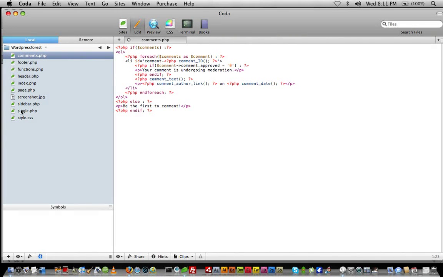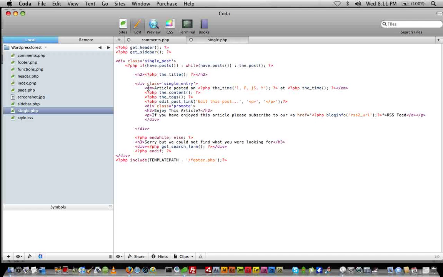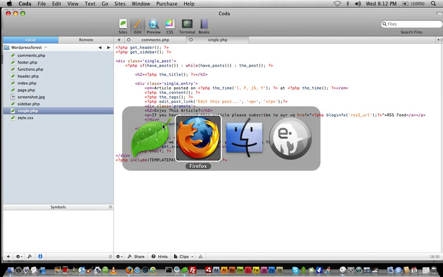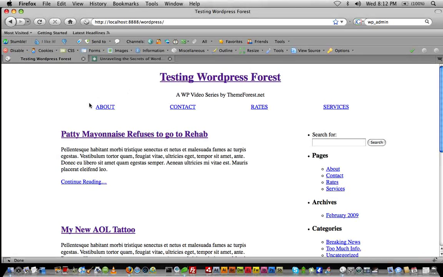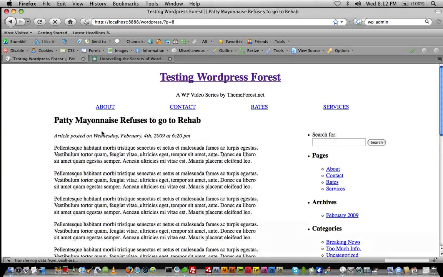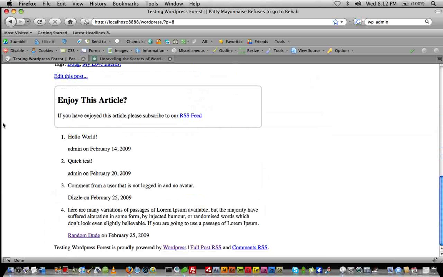And what we need to do is open up single, which you will remember is the template page that displays and organizes our individual articles. So under our promotion class that we added a few series ago, under the div class of promote, we'll just do PHP comments_template, which will grab and display our comments. Let's go over to Firefox and just refresh, and then I'll click on an individual article here, and we'll scroll down, and perfect. We have 4 comments.